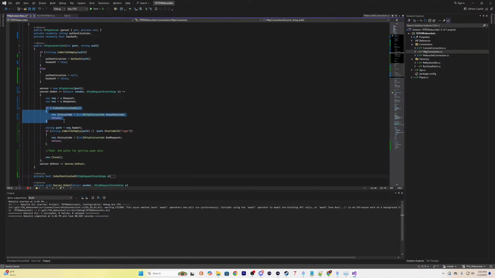If the request is not authenticated, we're going to set the response status code to unauthorized and exit. Otherwise, check the request raw URL. If it's empty or it doesn't start with API, so this is only responding to GET requests against a /API route, it's going to be a bad request.